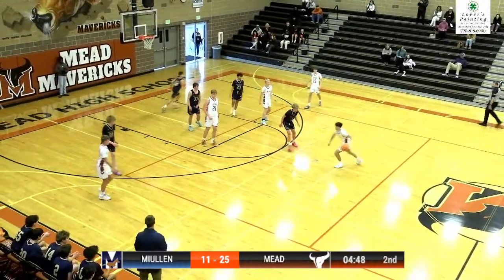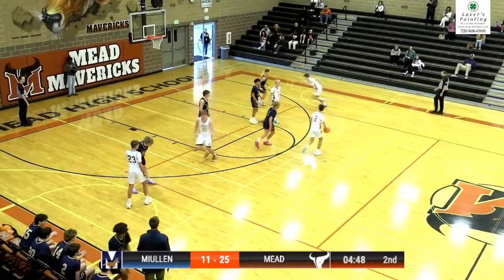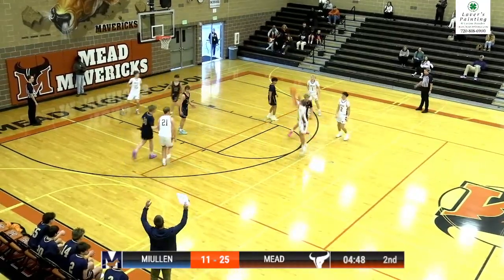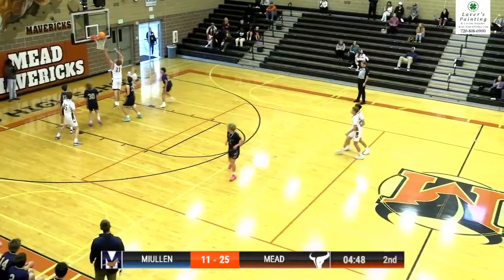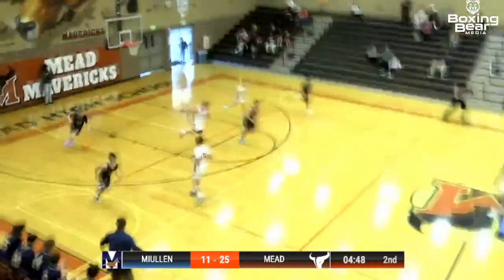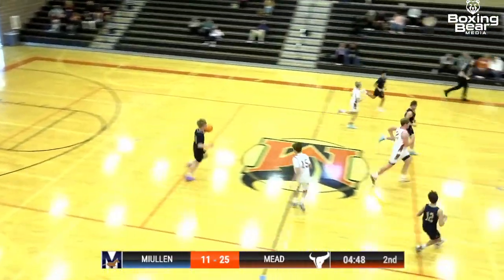Mavericks going to set up their offense now. Here's Braylon Roth at the top of the key. Jason Shorman with the 3. That one's going to be close to hitting all those rims, but Mullen going to take that one up the court.